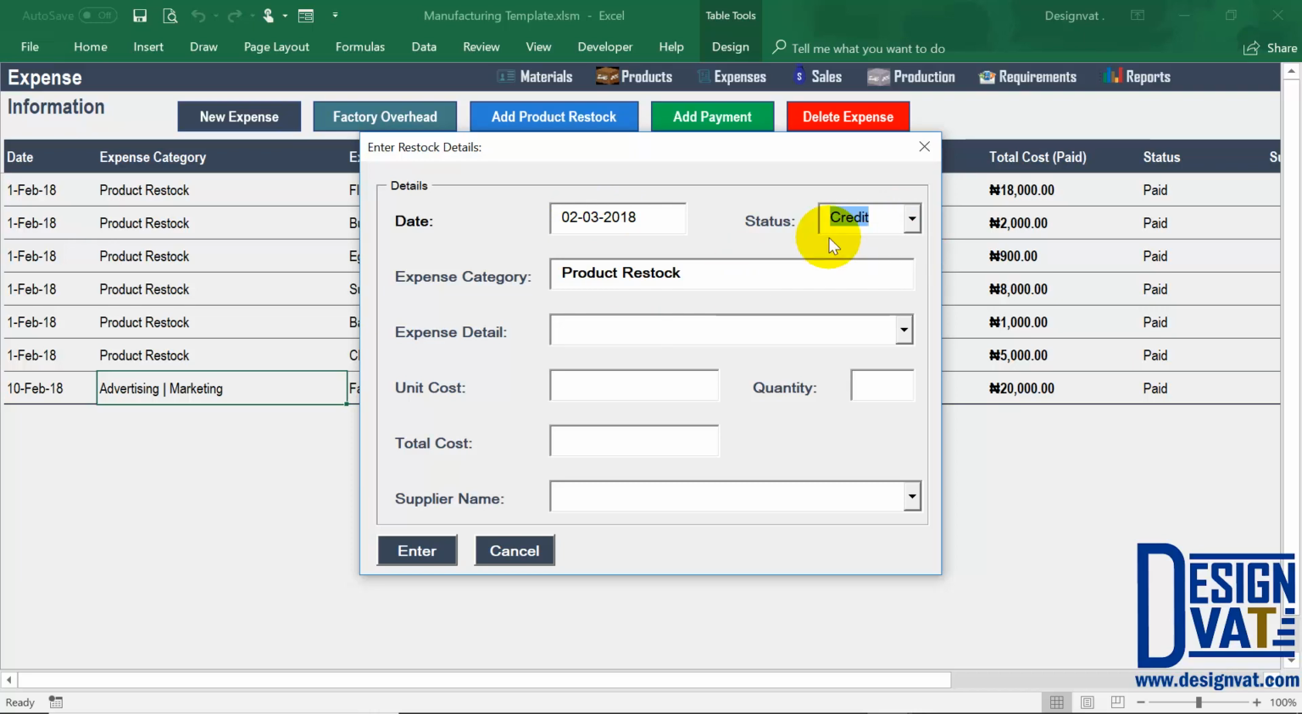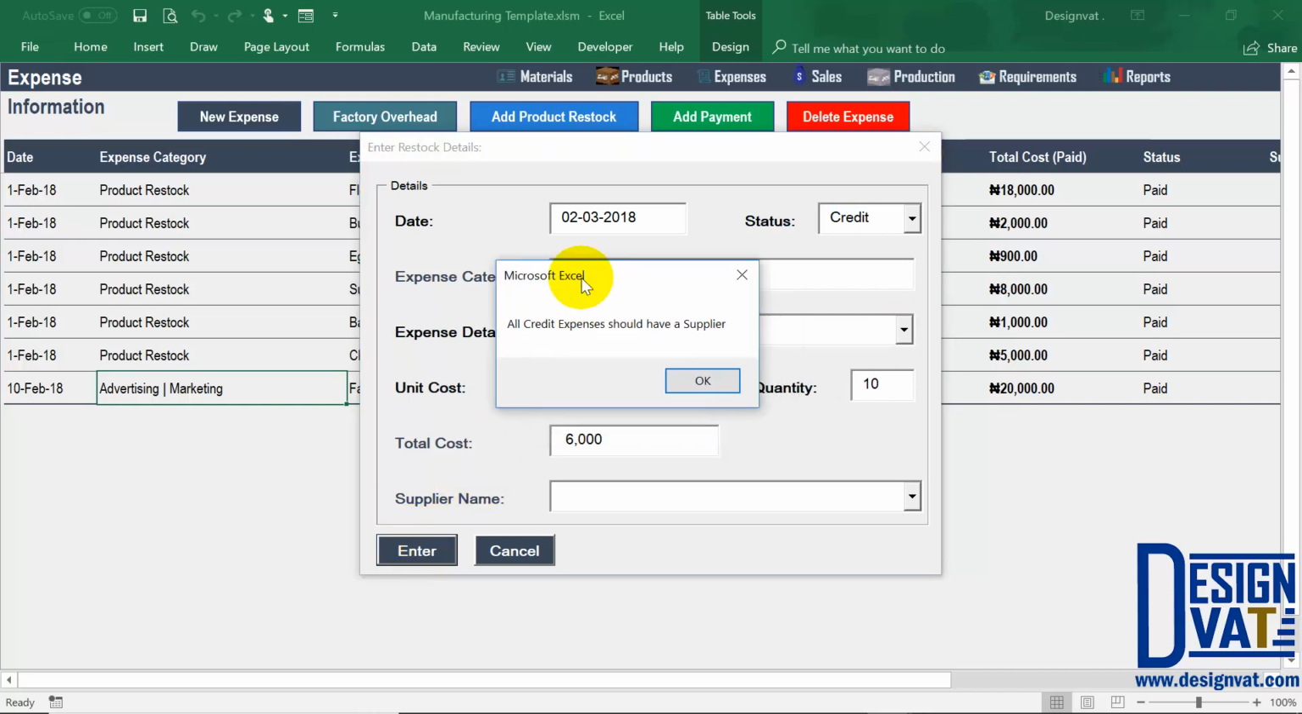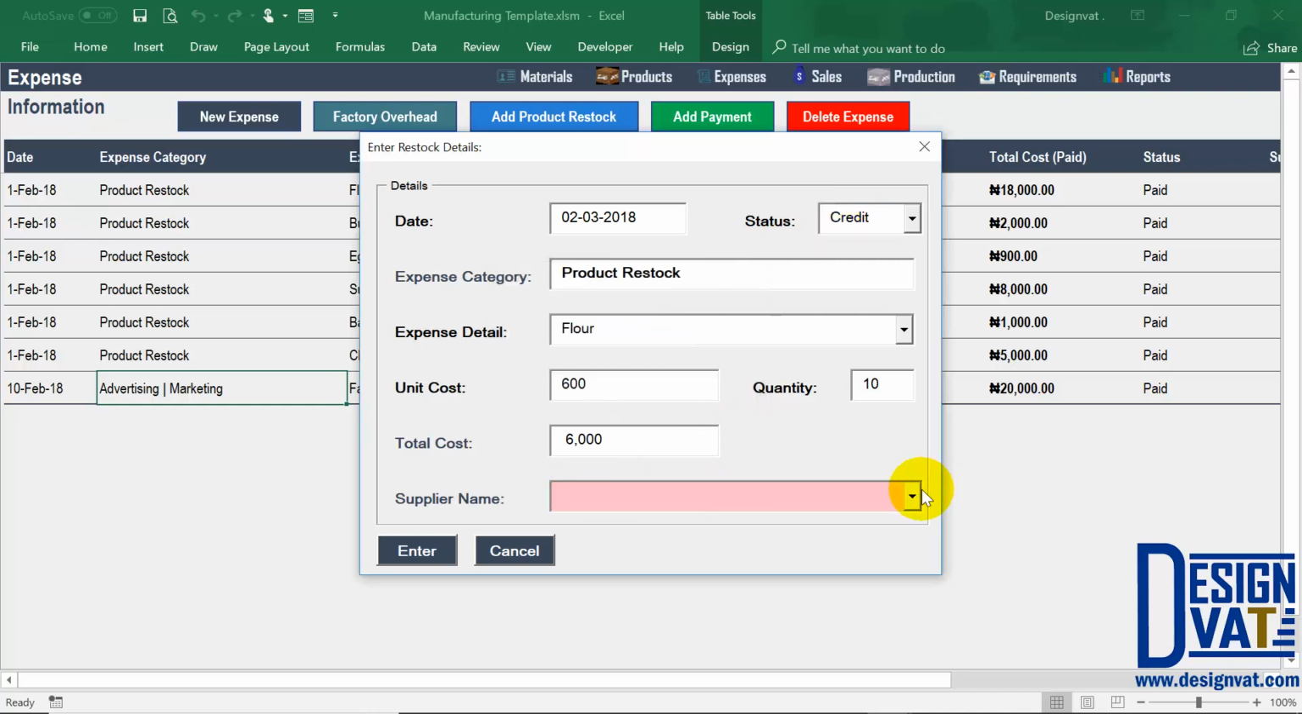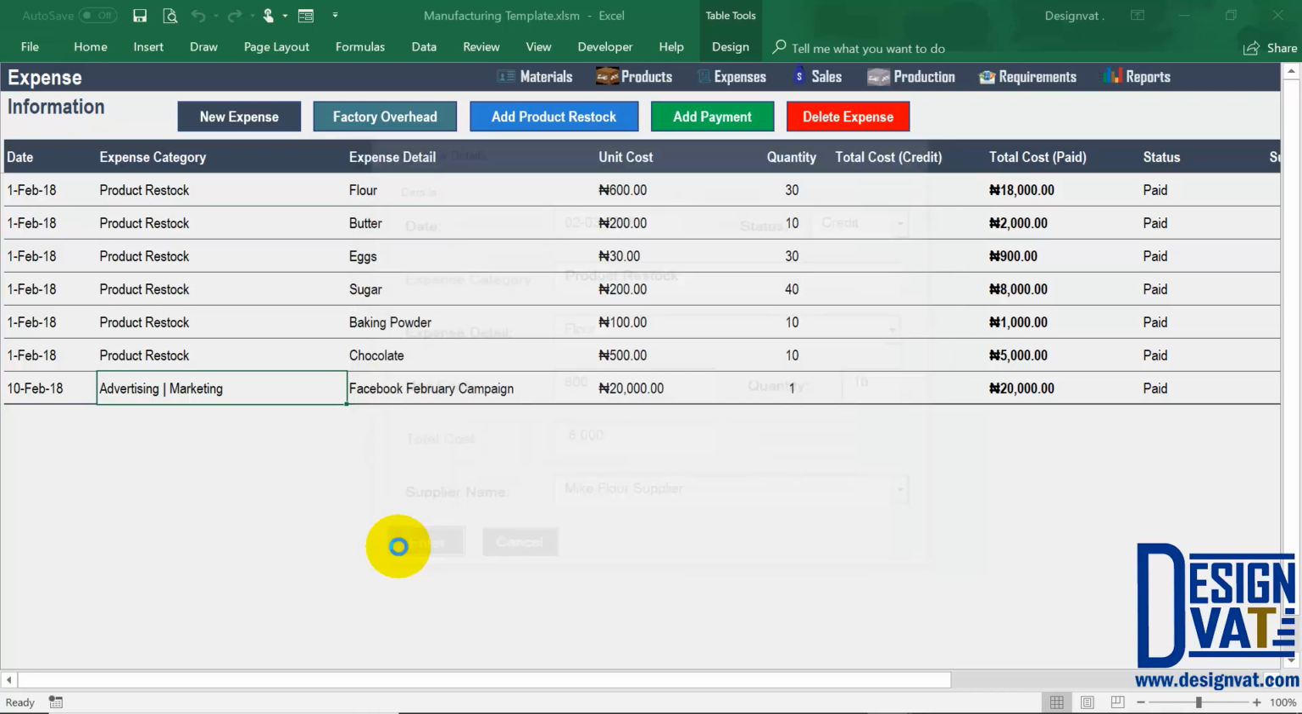And one thing the template does is whenever you enter a credit transaction, you must enter a supplier. So if I skip all the values, I enter the flour I'm buying, let's assume I bought it for 600, I bought 10 units, and I click enter, you notice the template tells me that all credit expenses should have a supplier. So you cannot use the credit functionality without adding suppliers to the supplier section. So now I'm forced to select the supplier. So I'll go ahead here and select Mike Flour Supplier, click on enter, and it's going to enter the credit transaction.